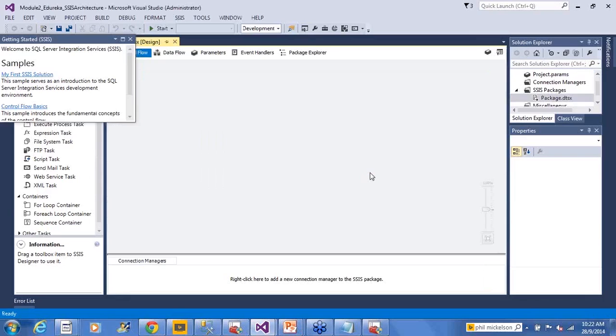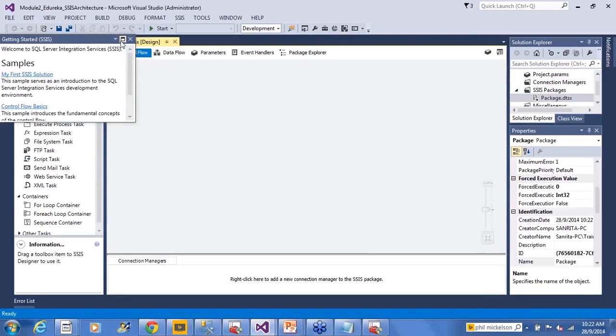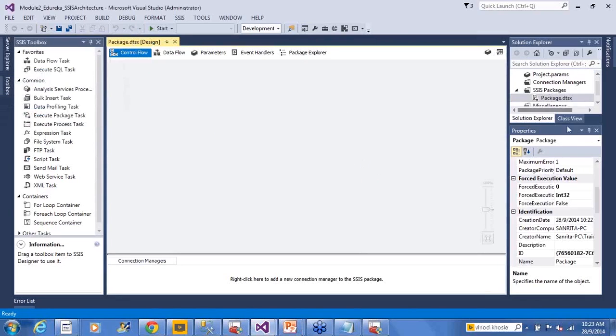So these type of things at least you should do. Okay, so I'm just closing this one. What I'll do is there is an auto hide option here. I'll just close the properties because I don't need it right now.